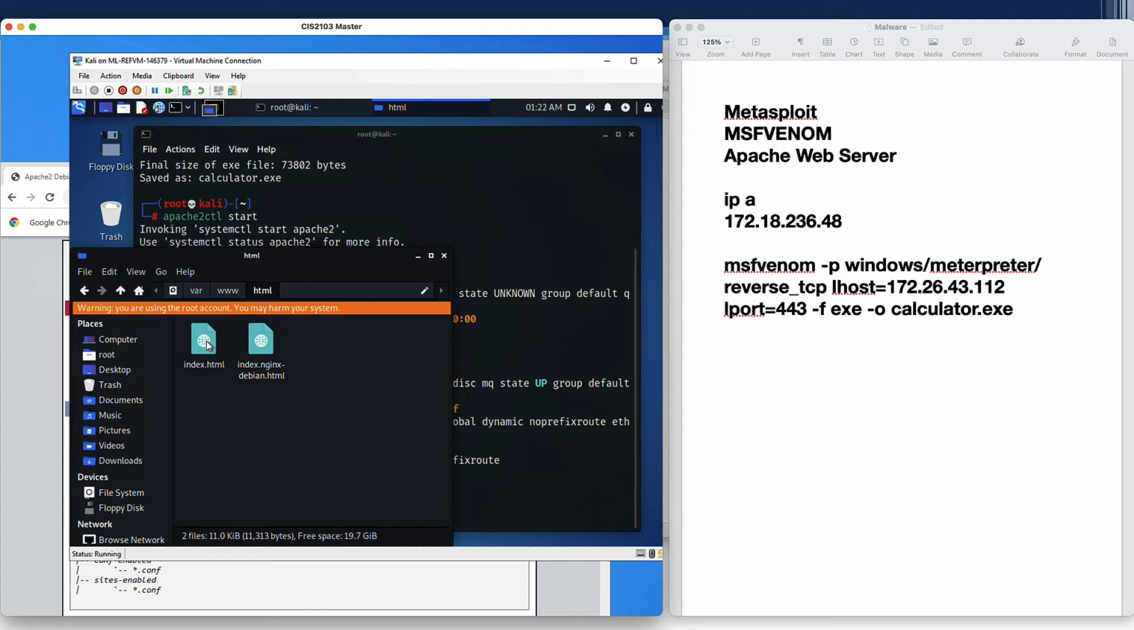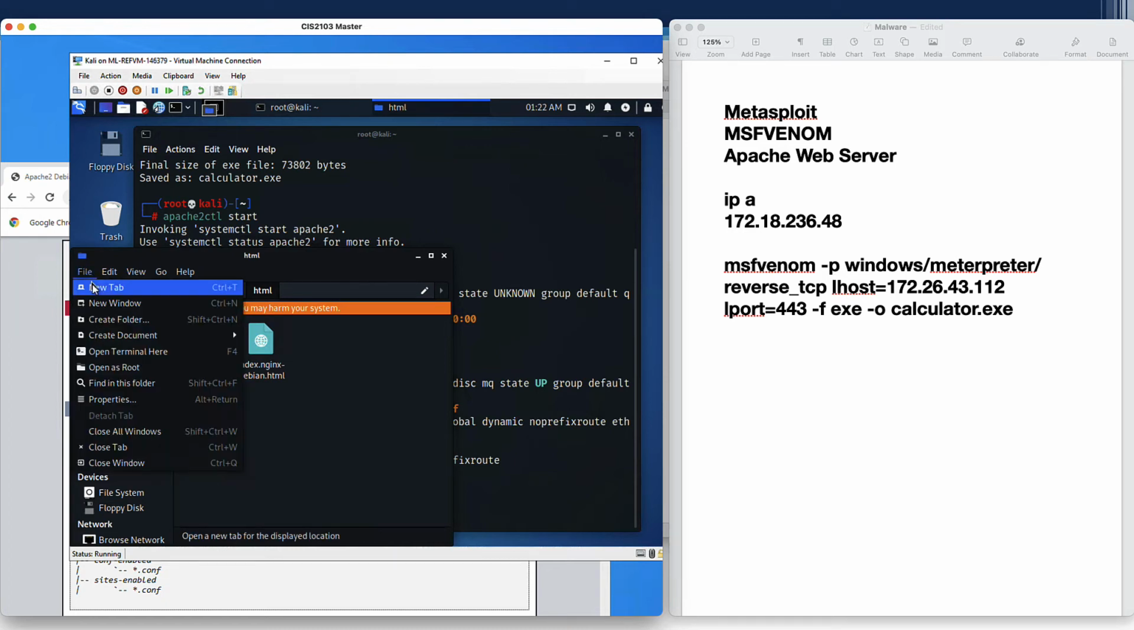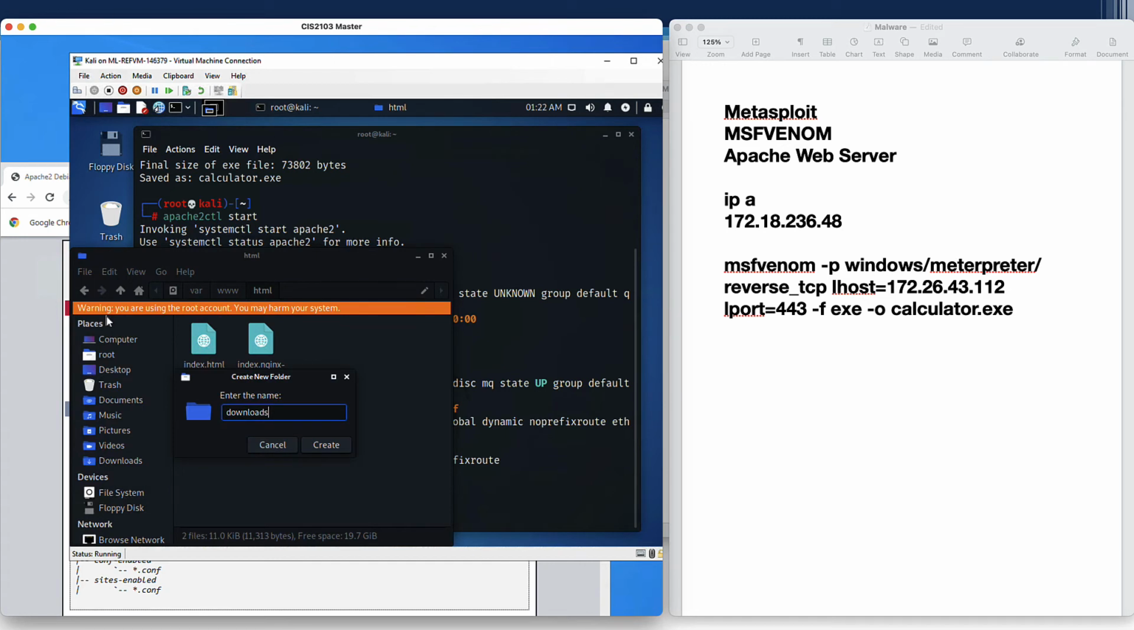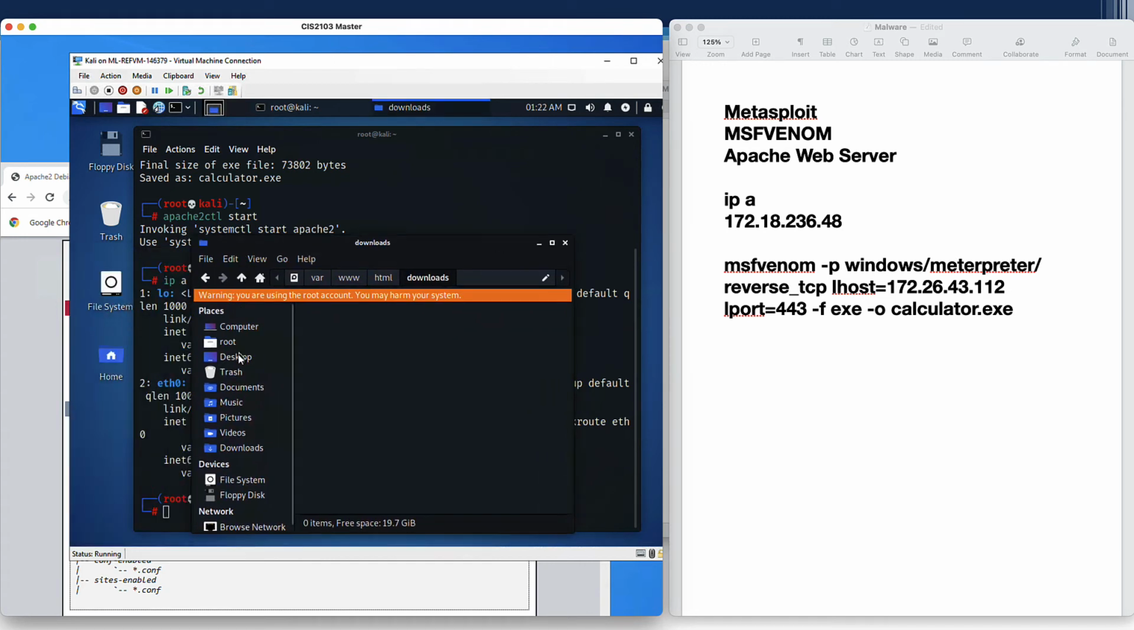What I want to do at this point is to create a subfolder and call it downloads and then put the calculator file in it. Okay, so now we have the virus in the downloads subfolder, but how do we access it on a website? Simple. For a subfolder, you simply add a slash in the URL. So let's go to Chrome again.